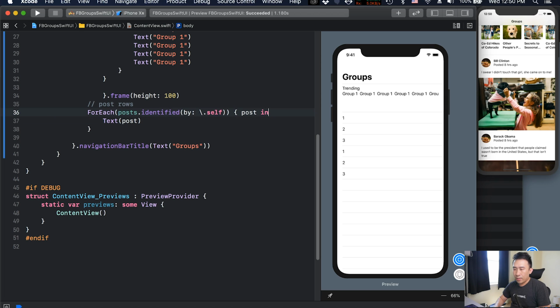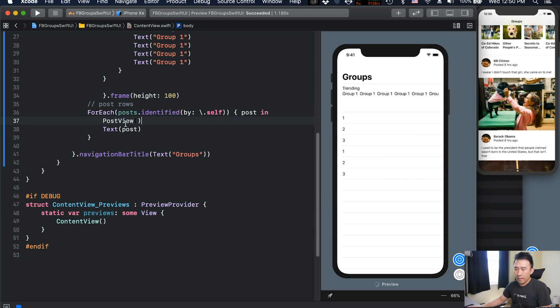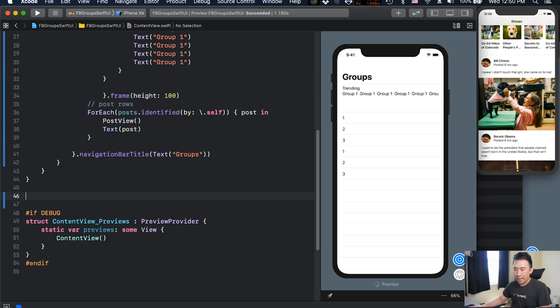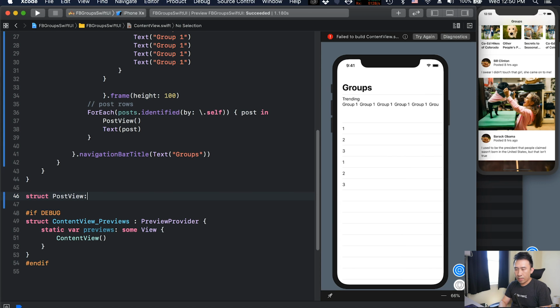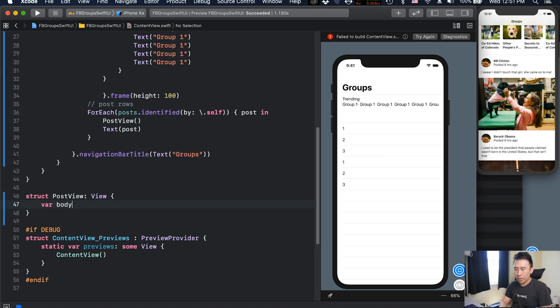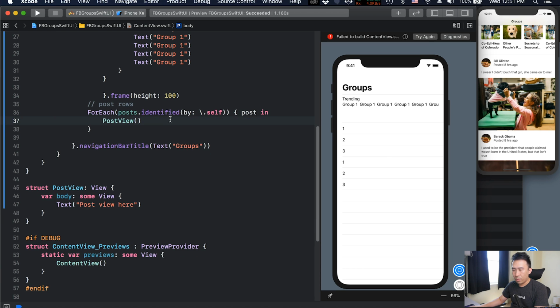I'm just going to do this here. I'm going to say PostView. And the PostView, I'll define it as another widget. This way the code is a little bit cleaner. Struct PostView, let it conform to View, var body, some View. This guy will be Text. PostView here. And now what I'll do is I'll remove that.